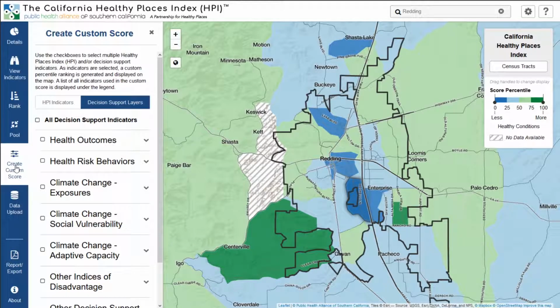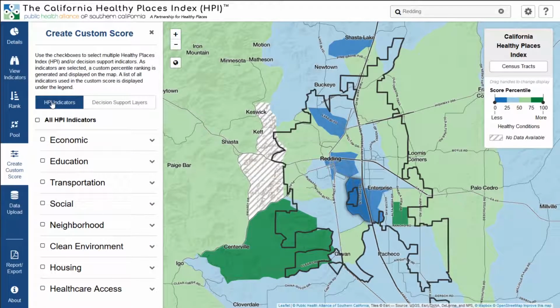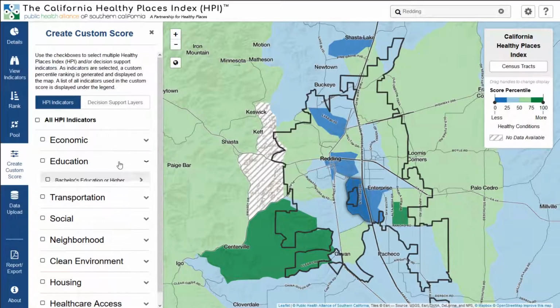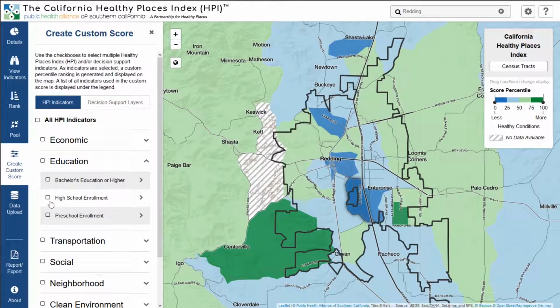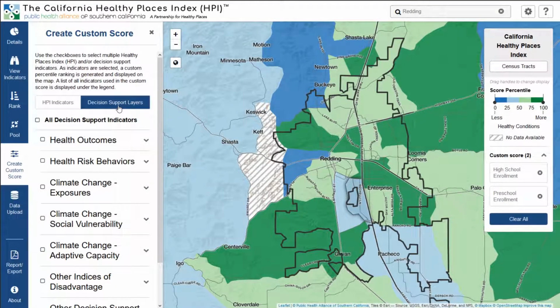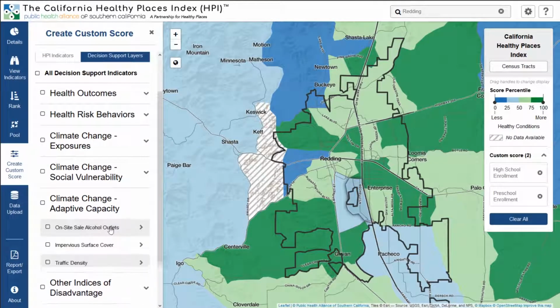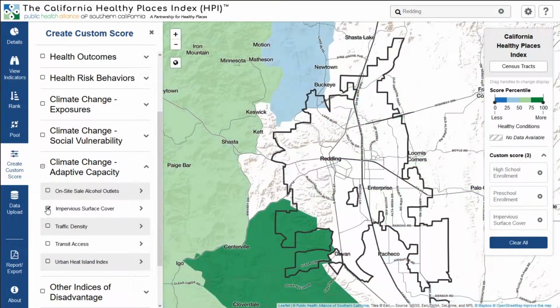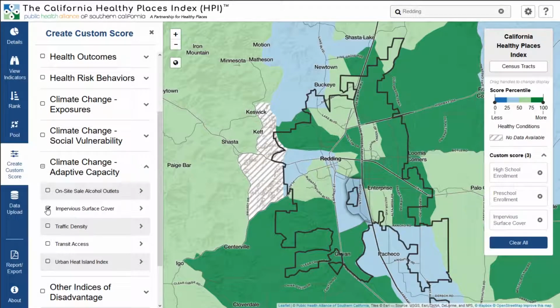To create a custom score, simply select a complement of indicators. You can select HPI indicators, decision support layers, or a combination of both. You'll see that as I add indicators, the legend changes to identify what's included in the custom score. If you want to remove an indicator, you can click the X next to its name in the legend, or uncheck the box in the left-hand panel.